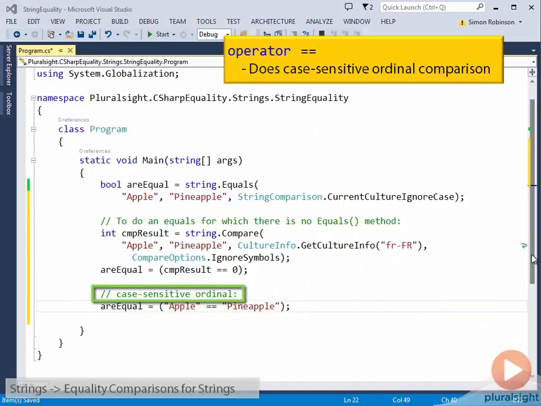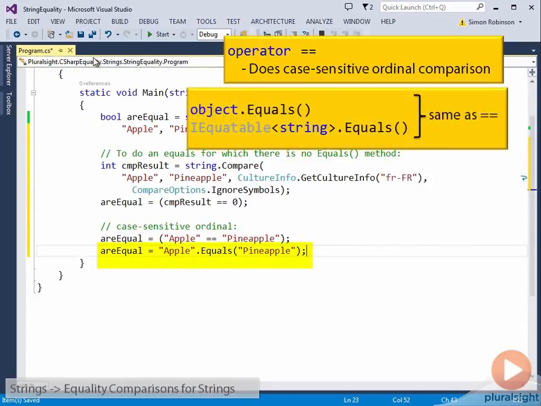In other words, it checks whether the two strings contain exactly the same sequence of chars, ignoring any capitalization, culture, or Unicode mapping issues. And that's great, because that is not only the most efficient way of comparing strings, but it's arguably what most developers would intuitively expect. The same applies if you use either string's override of object.Equals or the strongly typed IEquatable of string Equals method.